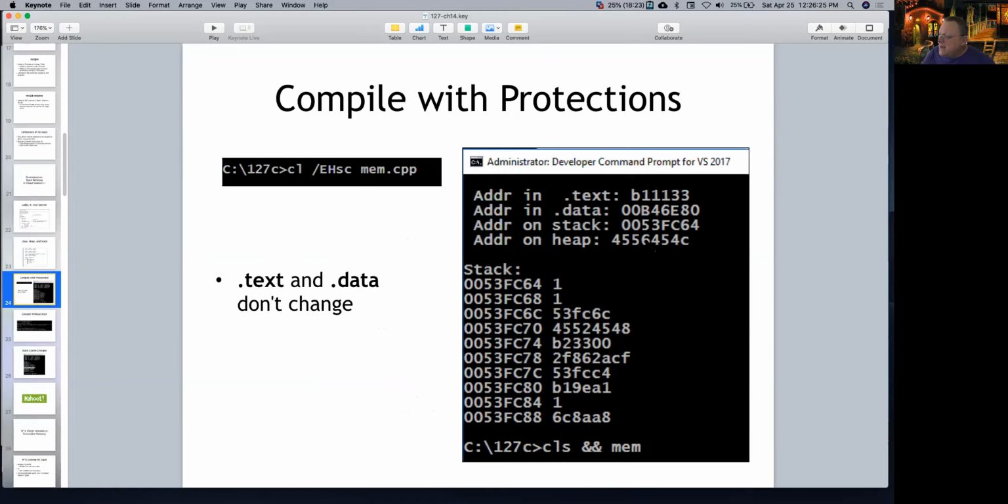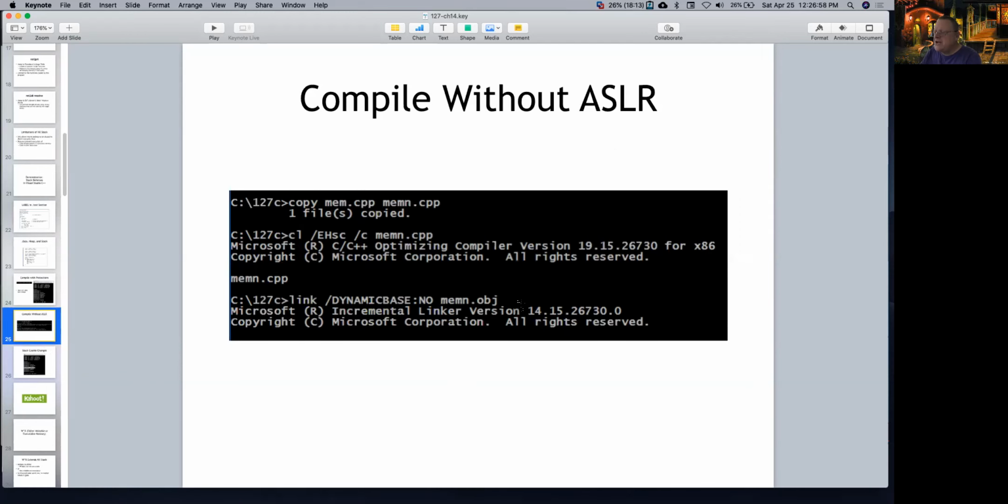And notice that the stack in this case starts with 53, 0053, and here's an address on the stack, and here's another one on the stack. And after that, the text starts with E1. Notice this 53 followed by B1. This is the saved EBP pointing to an address on the stack, and this is the return pointer pointing to an address in the text section. You can spot them by that pattern. So this is the stack frame. And we can run it a few times and see how it goes.